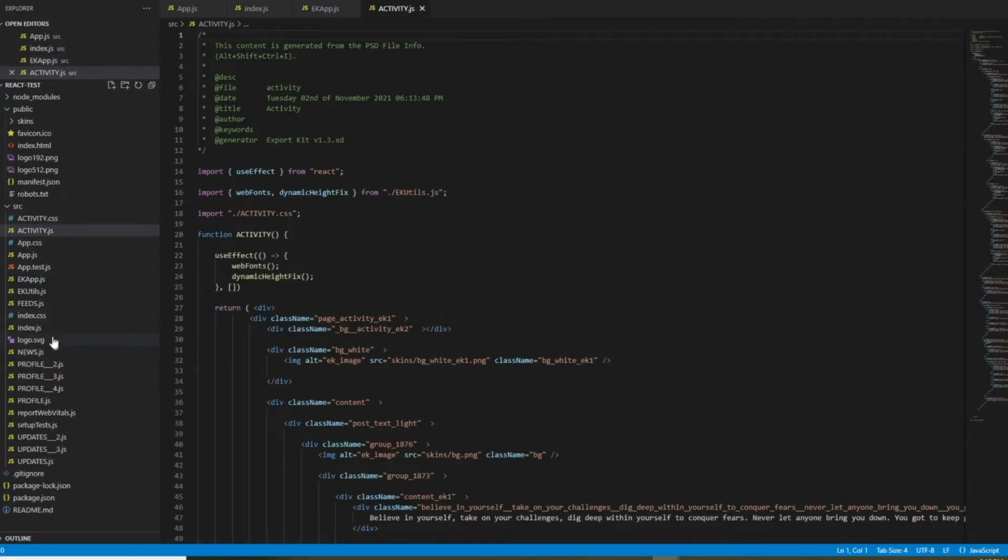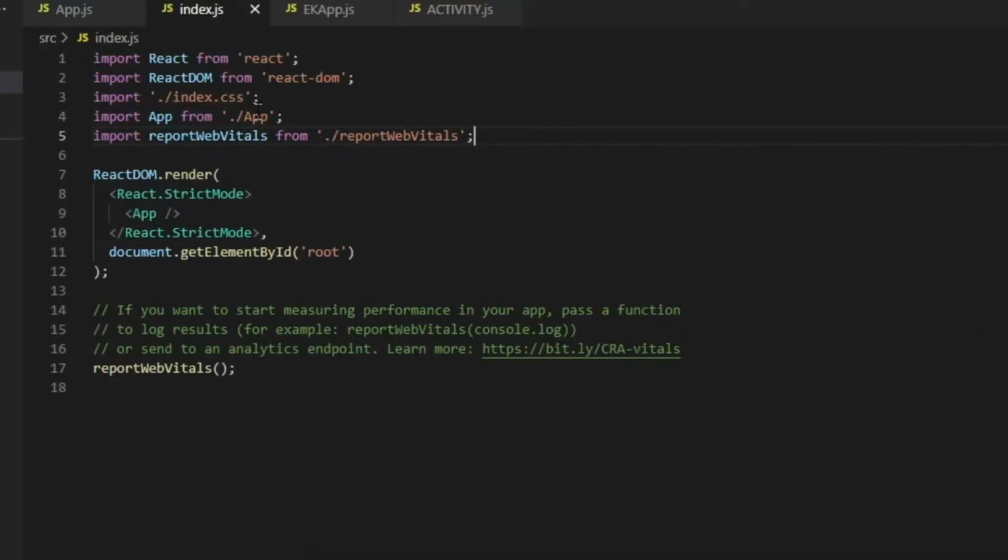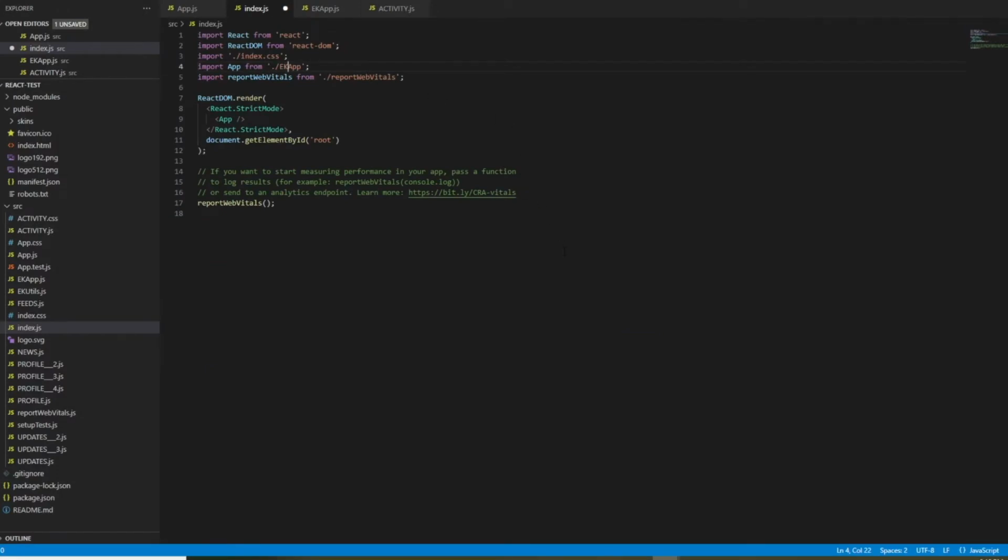So let's take a look at how we can connect it. So the fastest way to do this is to simply replace app with EKApp. Now, of course, if you have your running project, you're likely going to want to mix and match the classes as required. Let's go ahead and save.